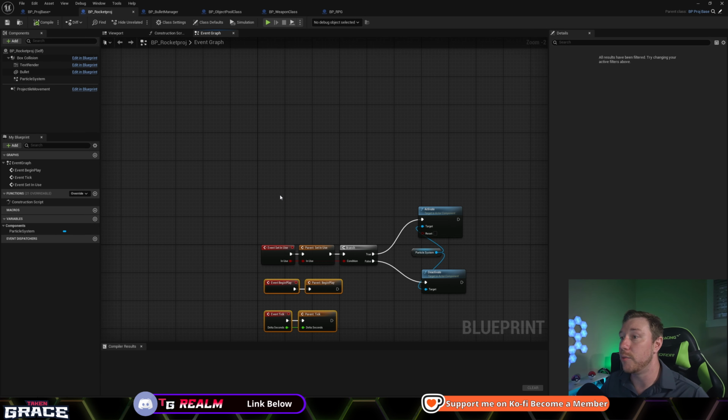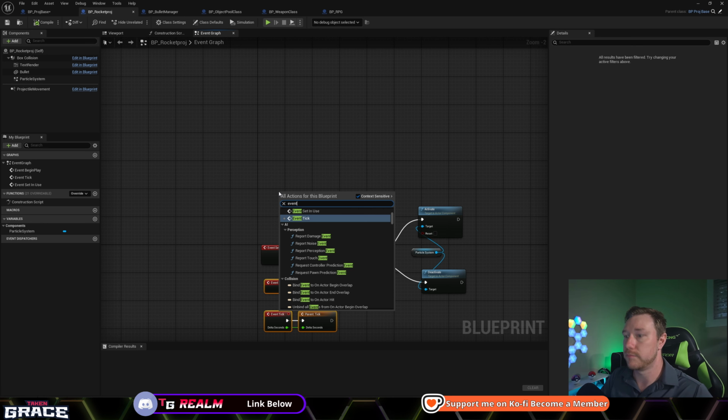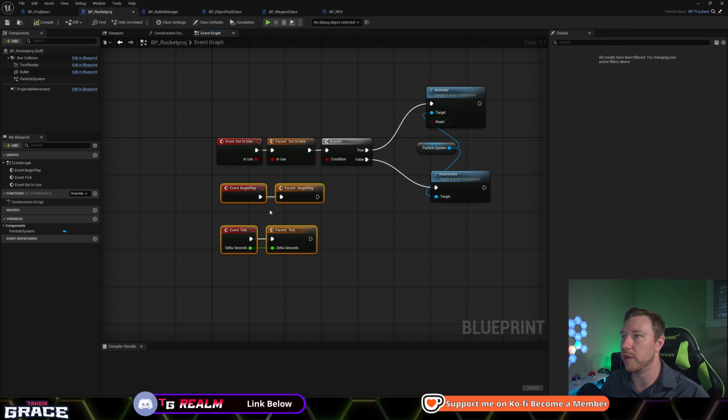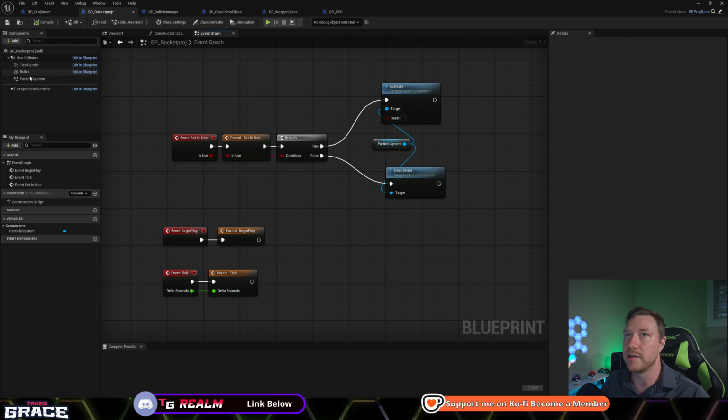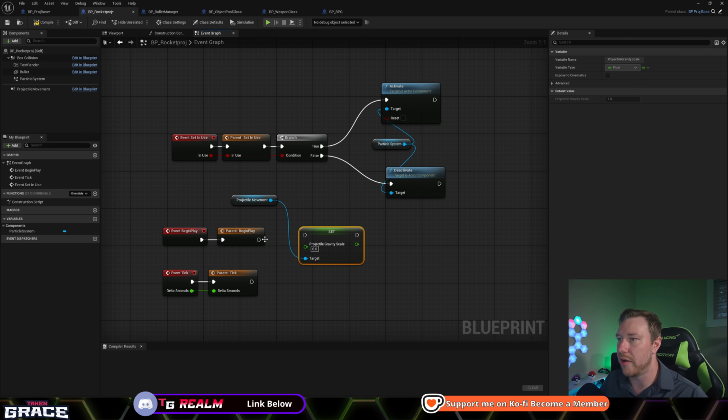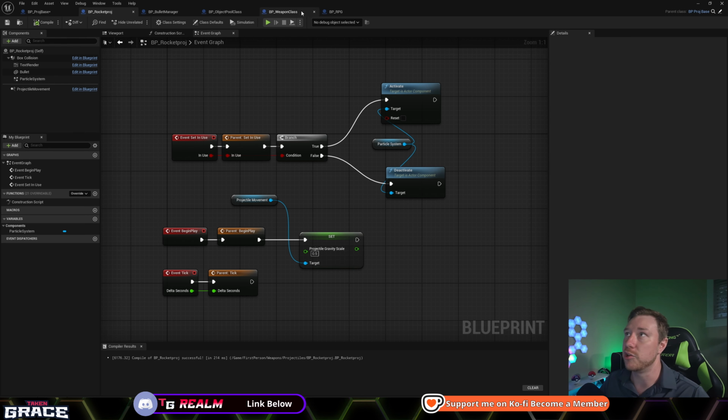and we can get an event begin play. And on the parent event begin play, we are going to drag out of there and on projectile movement, sorry, and set gravity. Set projectile gravity scale, and we can just half that. Okay. Now the rocket launcher will fly a little bit farther.